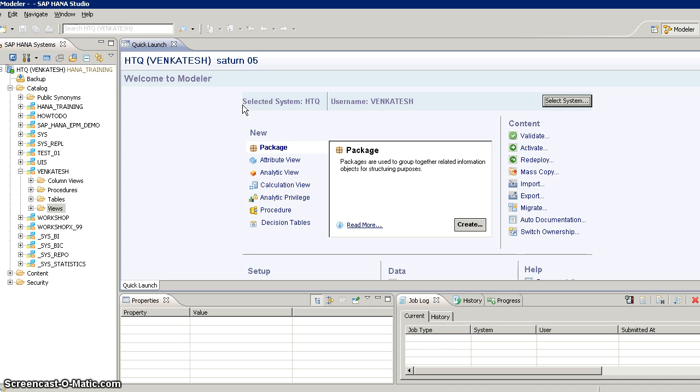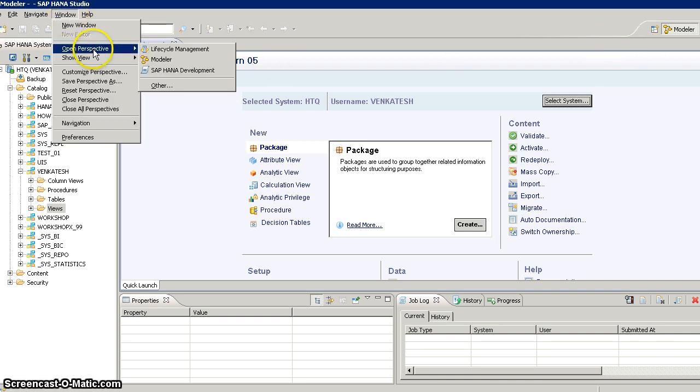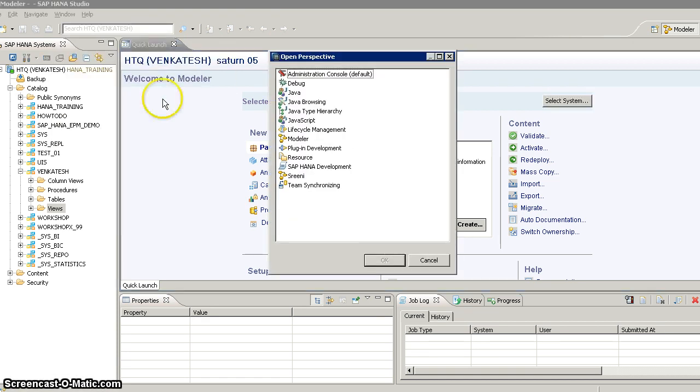Based on the kind of roles, we also have perspectives for each and every consultant, or for each role. If you want to have a look at the perspectives that are available in HANA Studio, you can go to Window, Open Perspective. You will have available perspectives here, or if you want to see all the perspectives you can click on Other. So these are the perspectives that are available in HANA Studio.